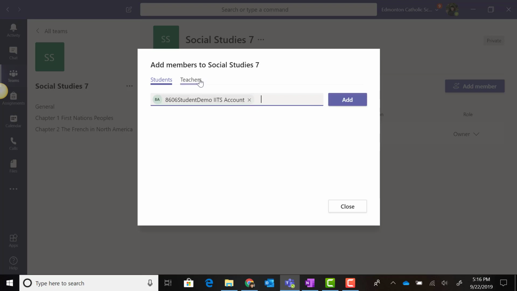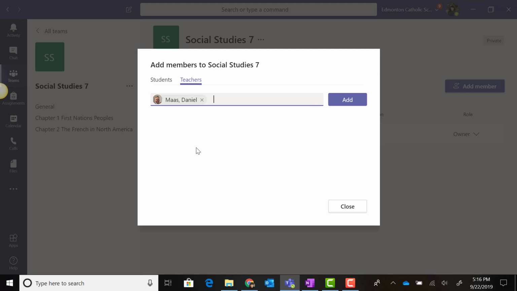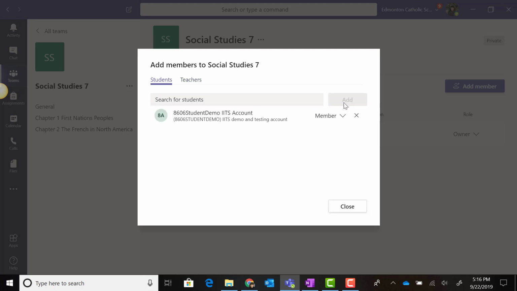If you wanted to add more teachers, you could also click on the Teachers tab and start typing in the name of the individual you would like to be part of your team. Once you're ready, simply click Add. And notice that they're automatically added as a member. If you were adding another teacher, you might want the teacher to be an owner. You would just simply click on this drop-down caret next to member and change their membership to owner. But in this case, I want this student to be a member, so I'll leave their settings as member and click close.